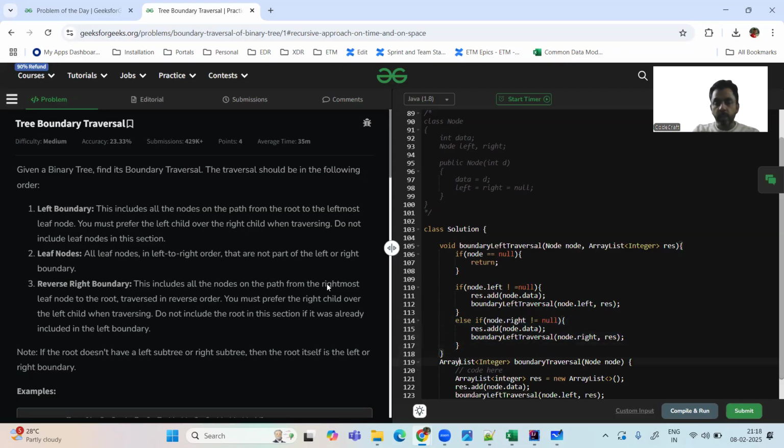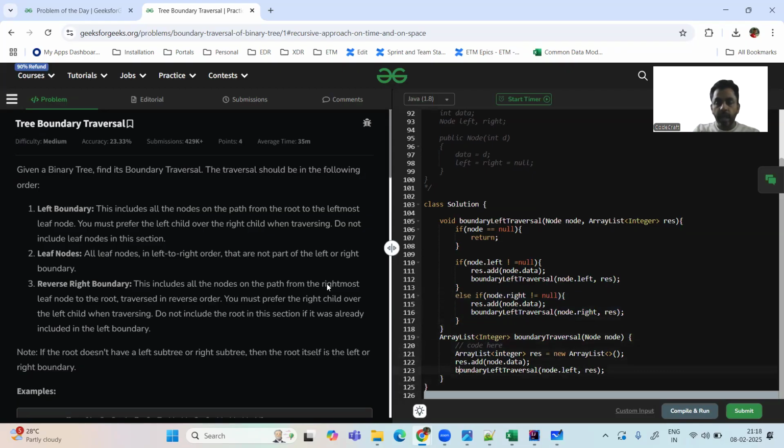So the left side we are done. And this also makes sure that the leaf nodes are not added, because node.left is not equal to null, node.right is not equal to null. There's no scope for leaf elements wherein left and right both are null.